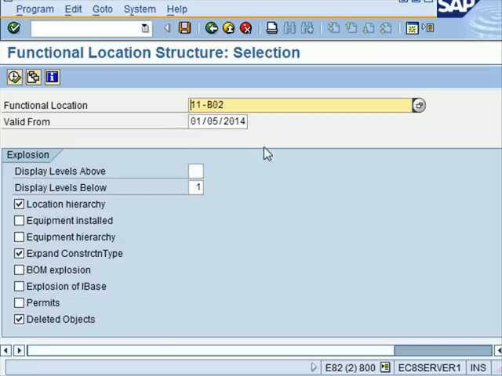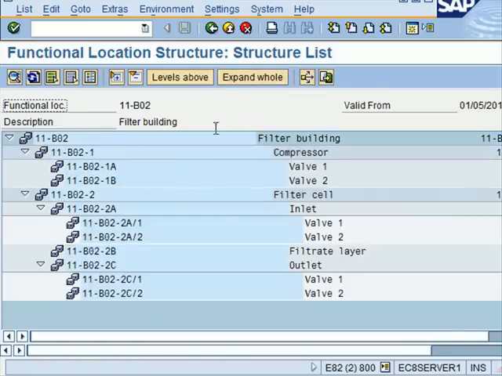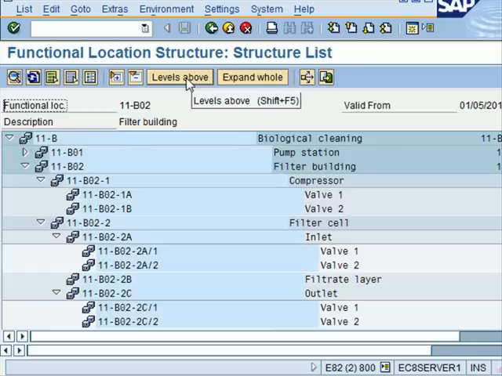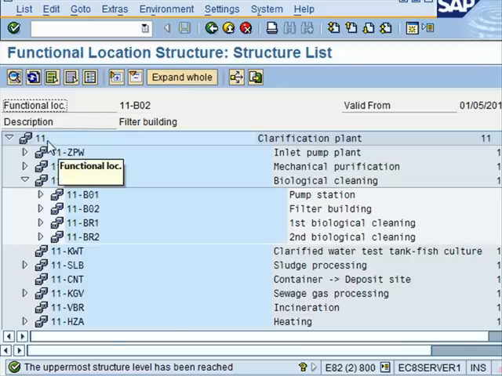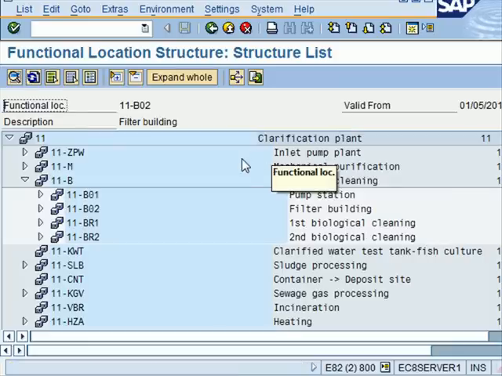I can also display my functional location using my structure function, and this is the graphical representation of how this functional location looks like. If I expand whole, I get the complete hierarchical structure for this functional location 11B02. I can also go to levels higher than this one, which would be 11. So if I click on levels above, go to 11B, and finally to 11, wherein I get the message that the uppermost structure level has been reached.